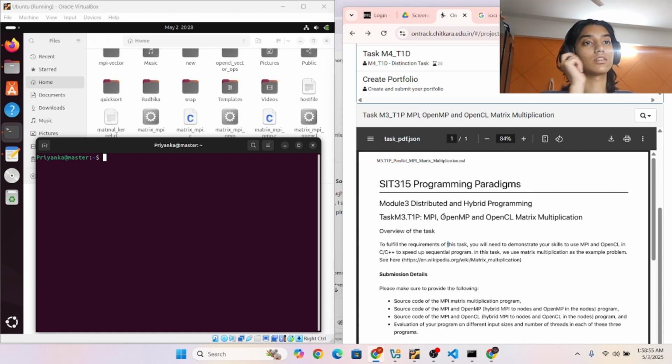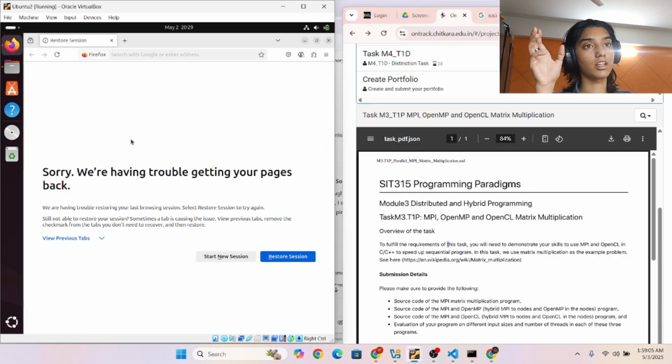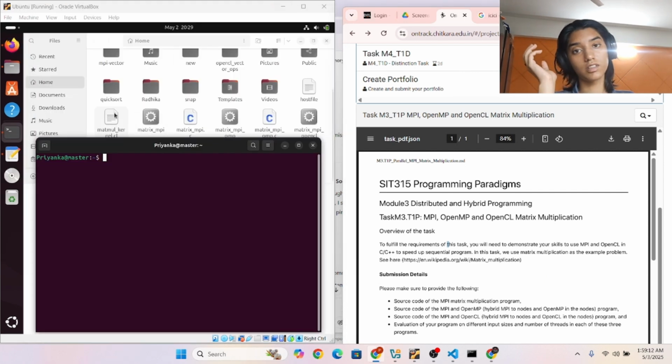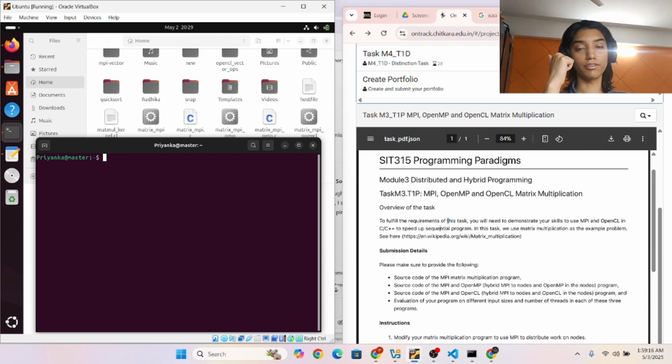I am going to be using Ubuntu for that, and one is serving as the master. Just the Ubuntu name is serving as the master, and I have a machine running in the background, Ubuntu too, serving as the slave. So let's run the program.